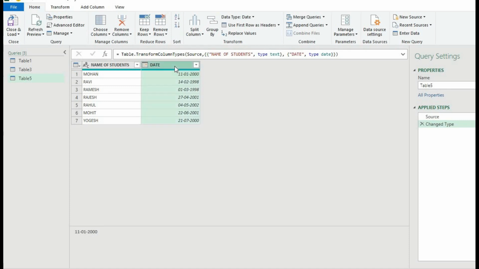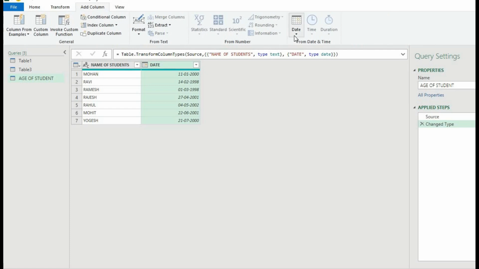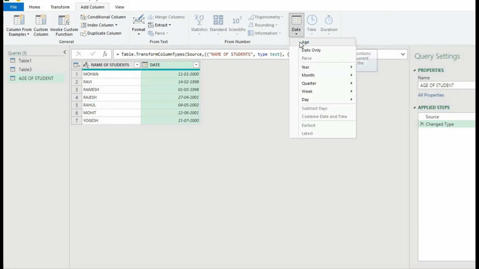Now I will need the age of the students. So I will just change this name of the table to age of student. I just give a name to this table. Now we will do another step. I click this, then I will go to add column, and in this date we have an age option above it. So I just put this.